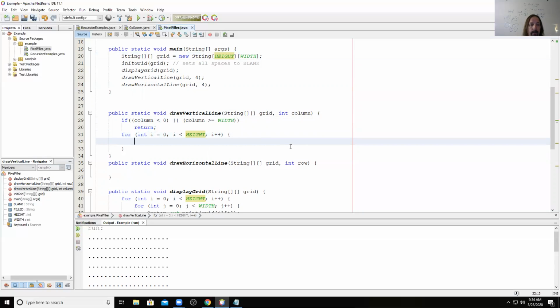Pondering while I go. So from 0 to height, I don't want to print, I just want to set. So I set grid at column, no, grid at I, that's how far down I am. At the column that I wanted. So the I is how far down I am, that's what row I'm on, and column is how far over I am. And I want that to be set to filled. And that's it.